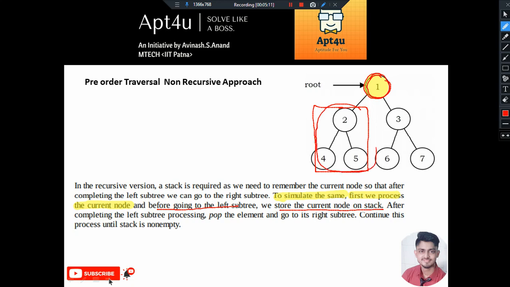After this element is completely processed, this left subtree has done its job, what we used to do is pop the element and go to its right subtree. We will continue this approach until the stack is non-empty. We already have made the video on pre-order traversal for the non-recursive approach. So please, this is a must-watch video, because I have explained in detail how this algorithm works.